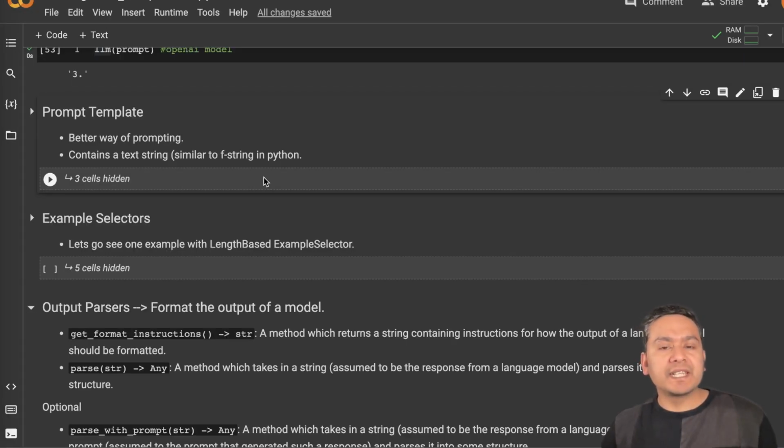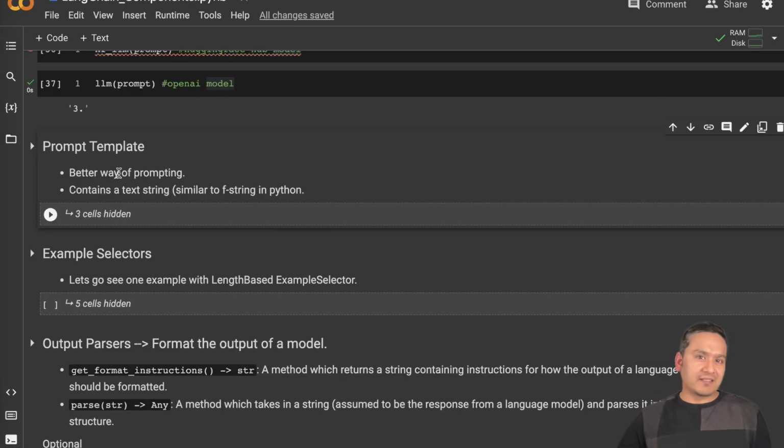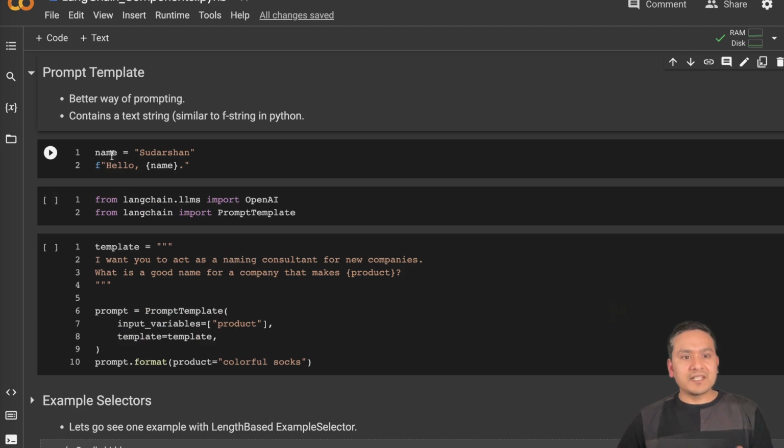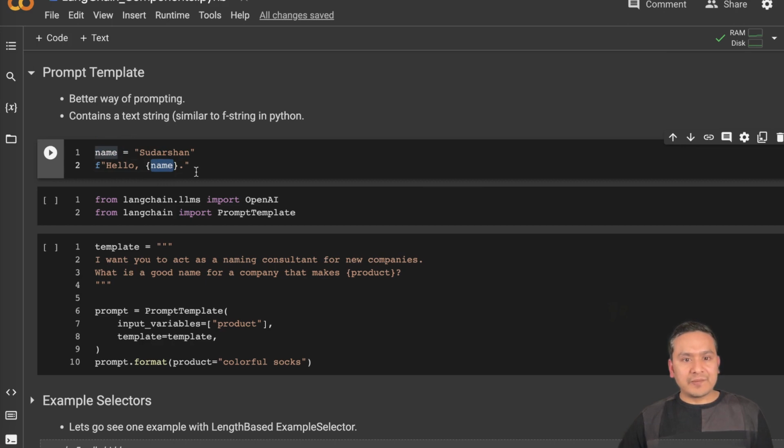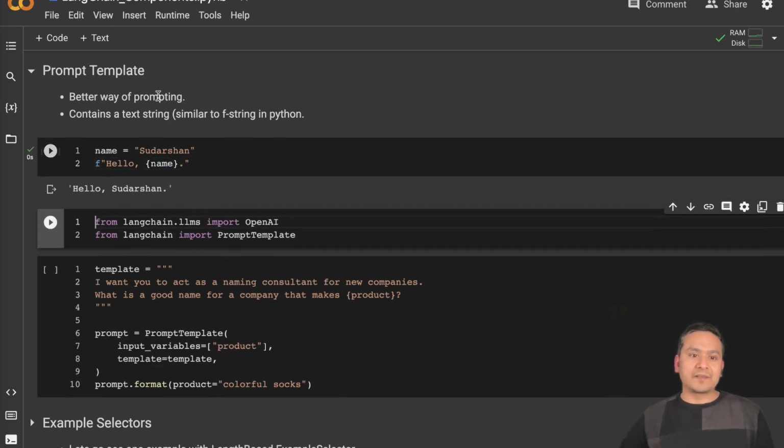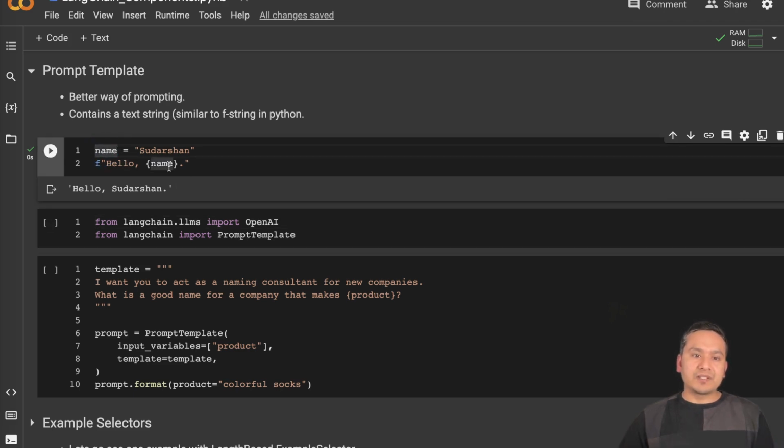Now let's see the next subcomponent of prompts, that is the prompt template, which is a better way of prompting. It contains a text string similar to the f-string of Python. If you are familiar with Python, I hope you are, because you are watching this video which is all about Python. Just for simplicity, here is an example of how f-strings work. You name the variable and you pass that variable in the f-string in curly brackets. Now it prints hello Sudarshan because it takes the name as a variable.